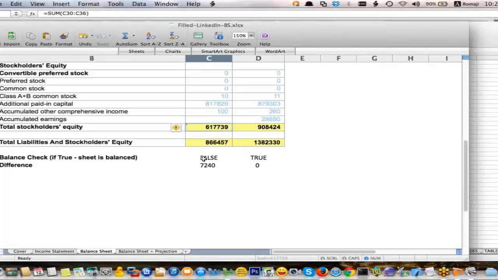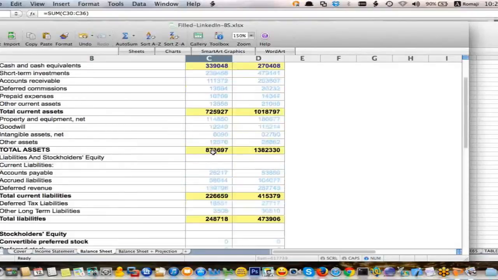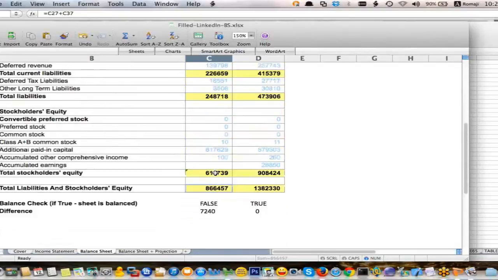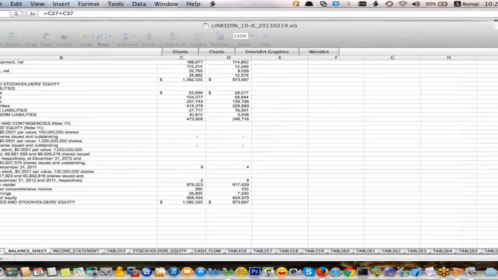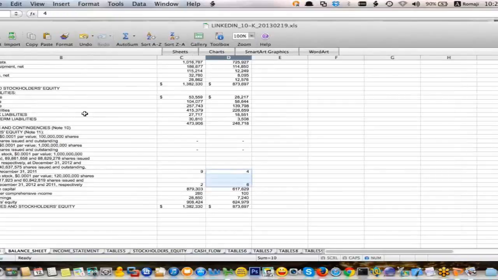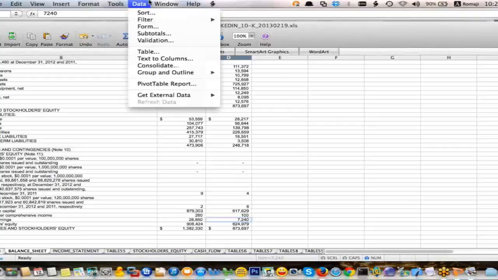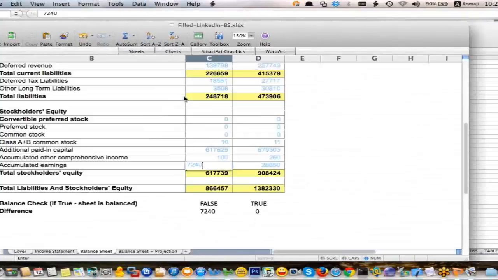It would give me an idea as to where I need to start looking. The first thing I would see is that the assets are 873,697, but the liabilities are less. Have I missed a liability? And then I would be able to get down to the point of accumulated earnings not having a value in it. What's that value supposed to be? I go back to my balance sheet and find accumulated earnings. This is going to be in here somewhere. Accumulated earnings is 7,240 for that year. So I go in and fill it in, 7,240, and all of a sudden everything's back in balance.